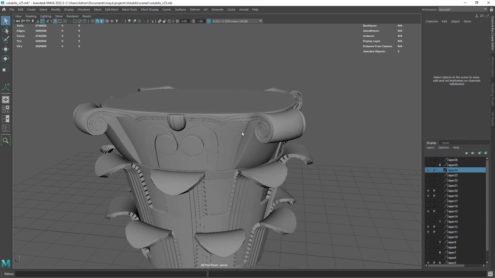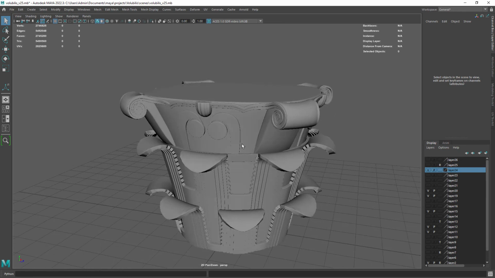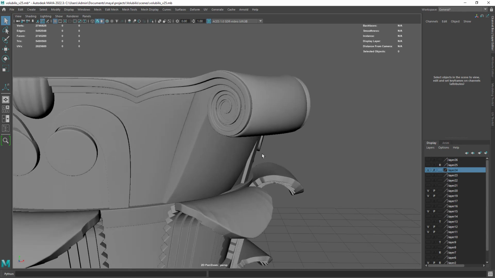Hi there! Another quick tip video in Maya. This time we're going to be looking at a problem I faced while modeling this pillar head.